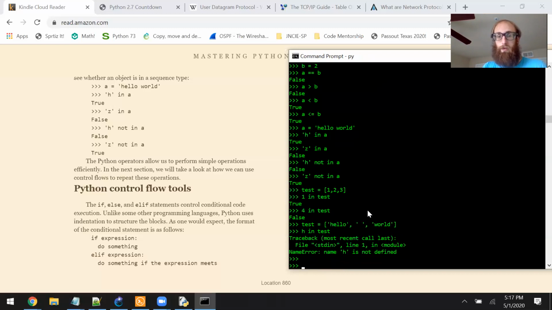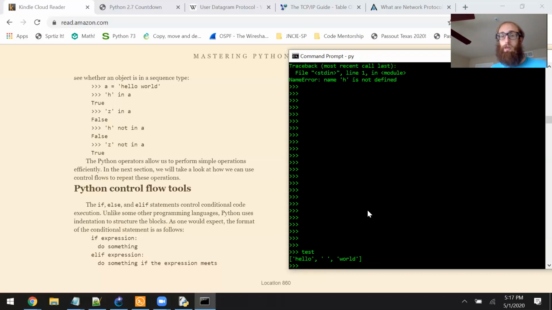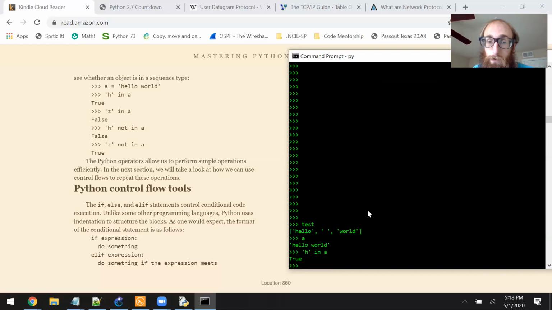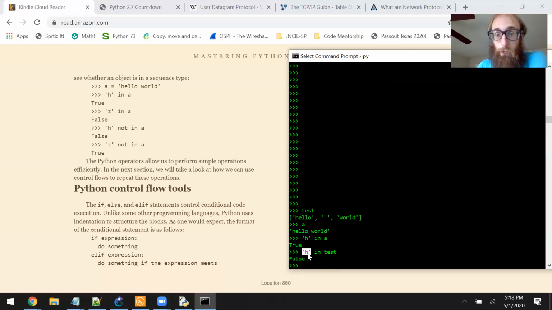So here's our list. It's going to be just like our string A. So we know that of course there's going to be an H in A. It's the first character. But in test, we've got an H in test too, right? Of course we do, it's right there. So just like it was in here, it's going to be in there, right? Wrong. We don't have this character, or this whole thing, in test.